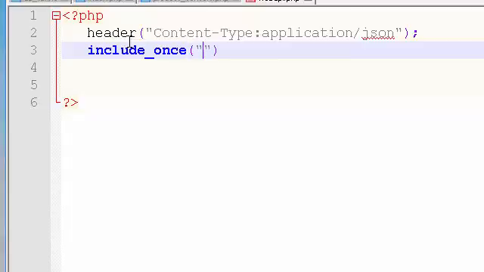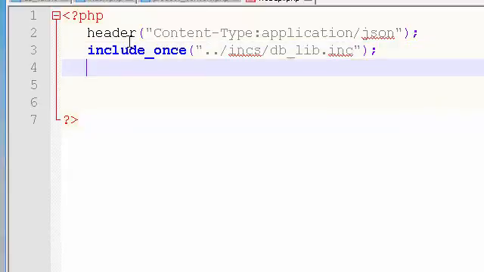so we need to include the dblib file, which I've placed now back a directory in the includes directory, dblib.inc. So that's going to include my database functions, which connect to the database and will query the database as well.